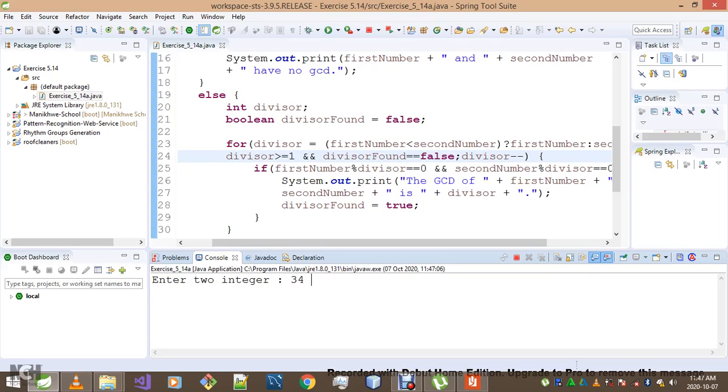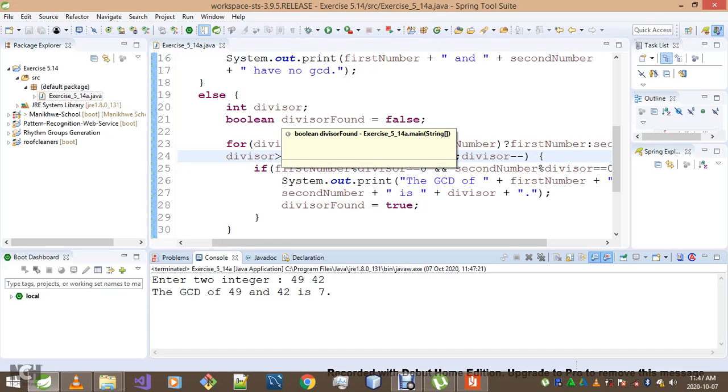34 and 28. What? I feel like I messed up somewhere somehow. But let's try something like 49 and 42. 7 has got to be our solution. Yeah, it seems like our thing is working as we anticipated, folks. Cheers.